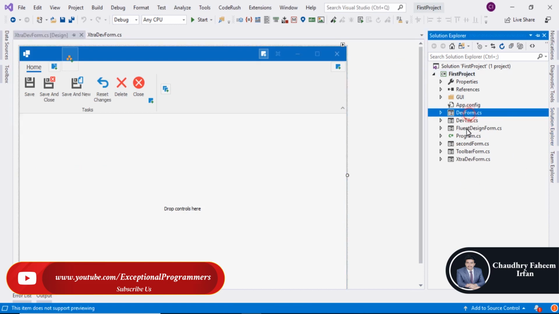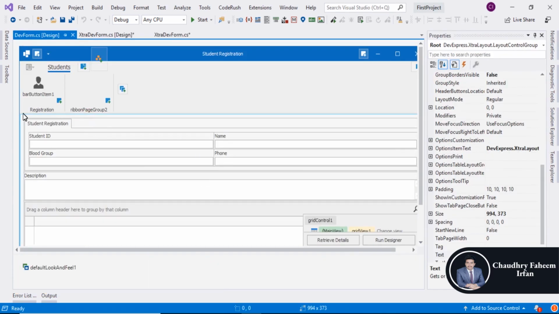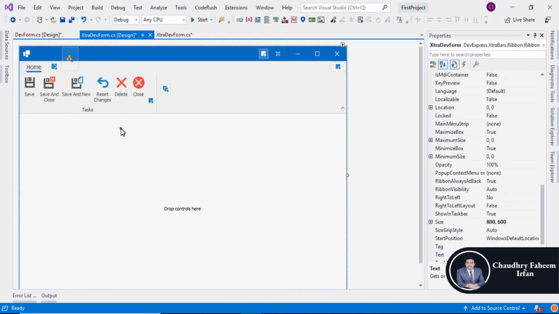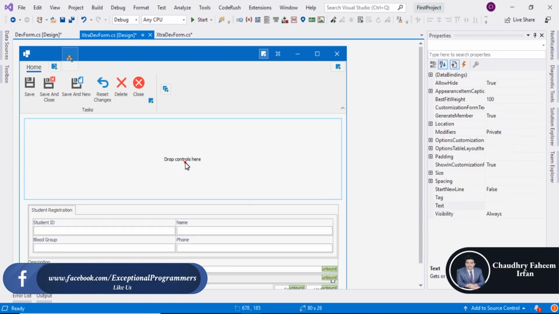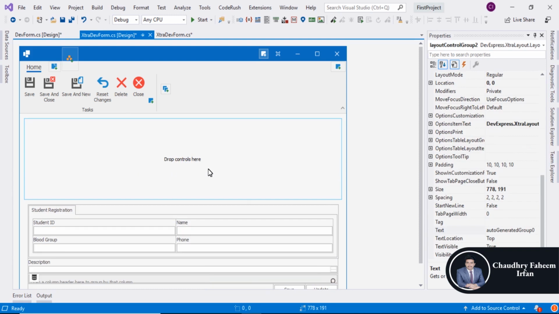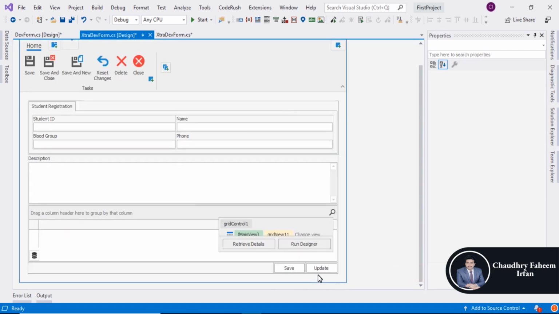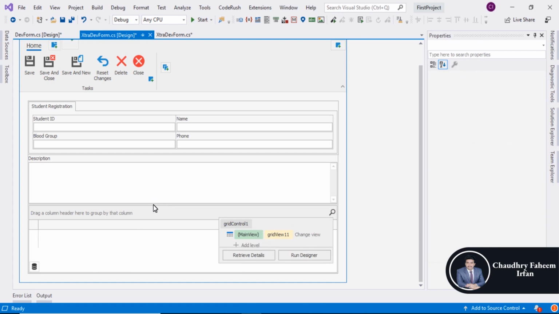Open dev form and select this panel which is root. Press Ctrl plus C to copy the panel and go to our new form. Paste it here and delete this empty space. And here the form is created. Now you can delete this button, update and delete save button, and you can also delete this empty space.